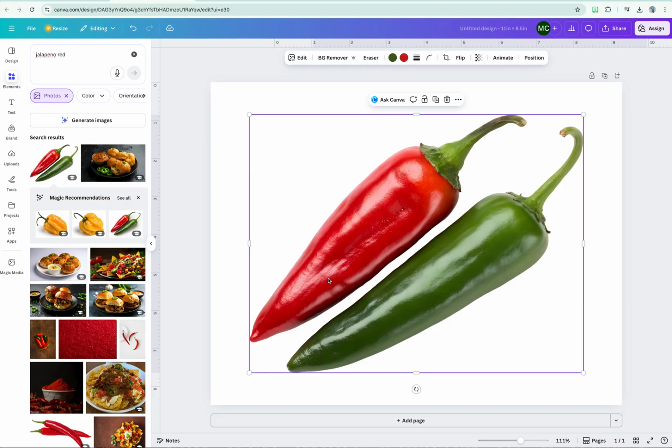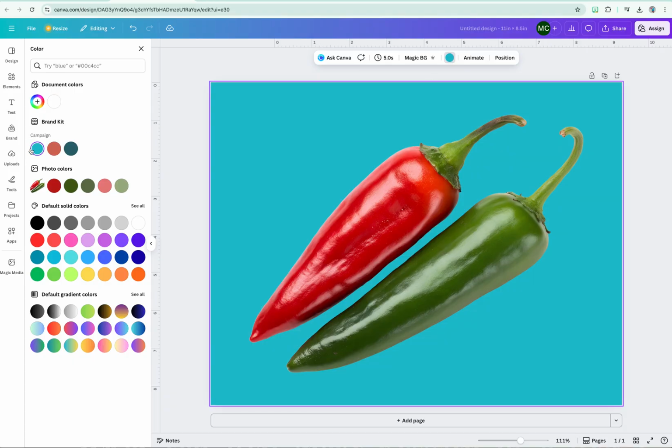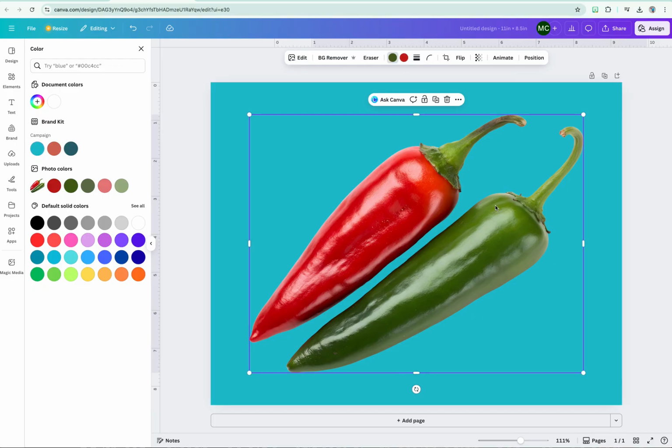I'm going to go for this one, and to see whether or not it has a background, I'm going to go ahead and add a color for the background. That way it's easier to tell if there's a background or not. I want only the red jalapeno. There are a few ways you can do this. The first one can be your eraser.